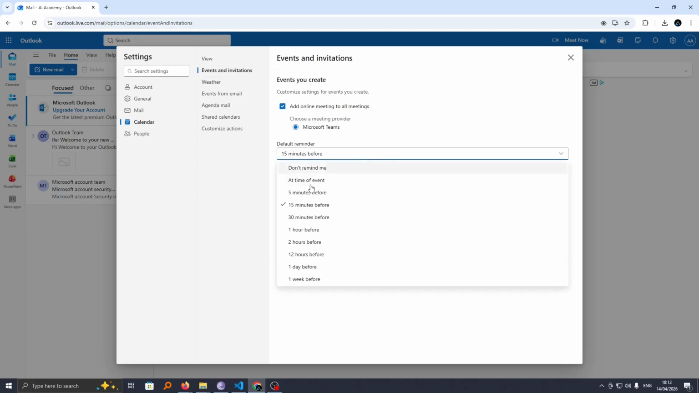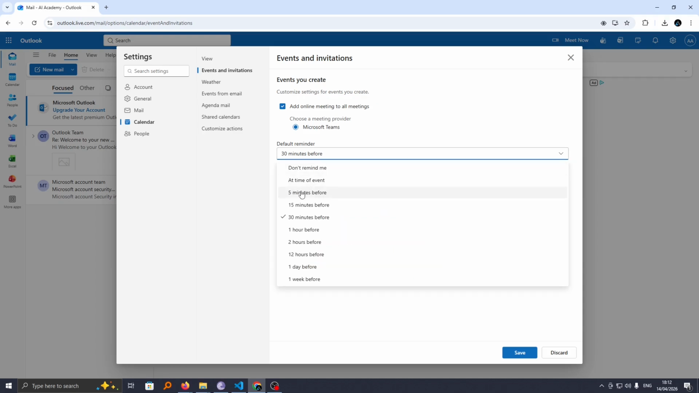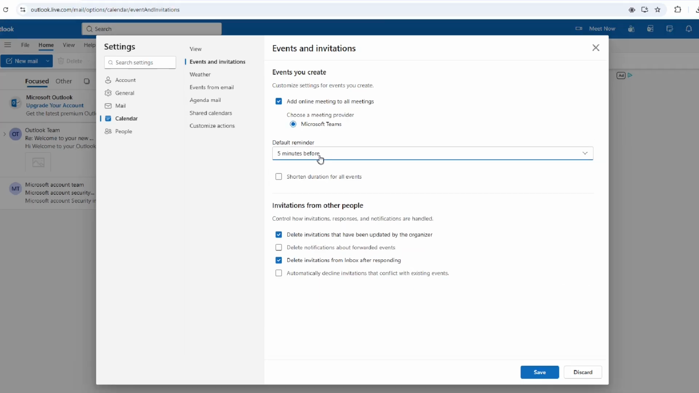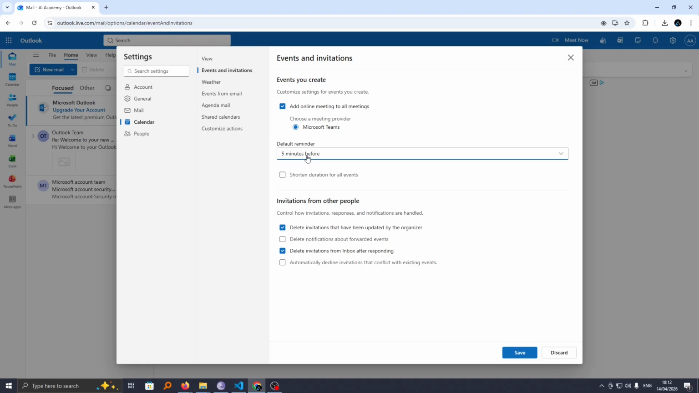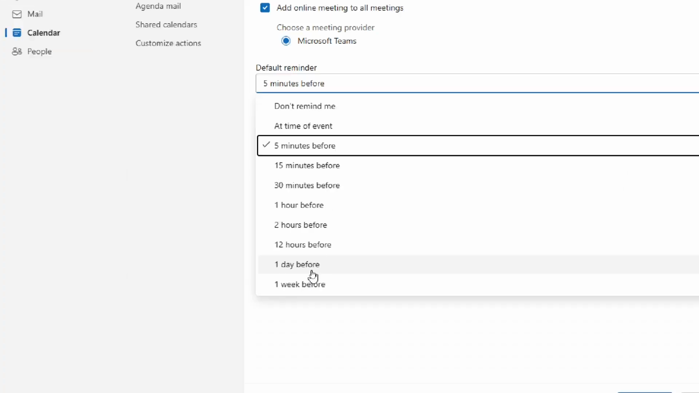You can change this or set your own by choosing any of these times. So if you want them to be reminded 30 minutes before, you can choose this, or you can reduce this time. For instance, if you want it to be 5 minutes before the meeting, you can choose that. You can also choose to disable reminder or even to move it to a later day.